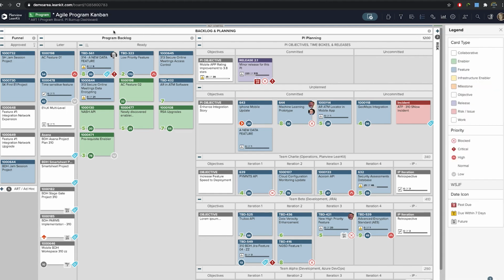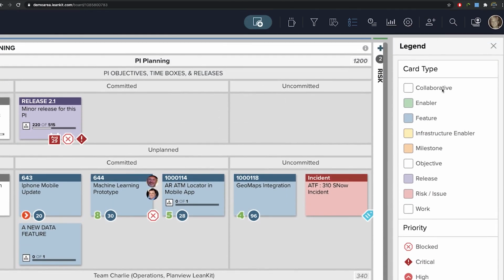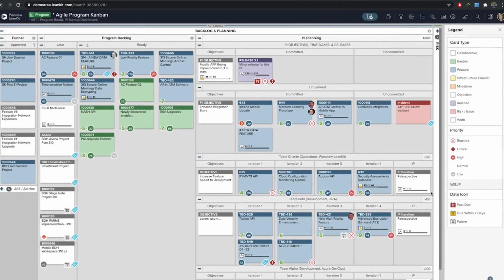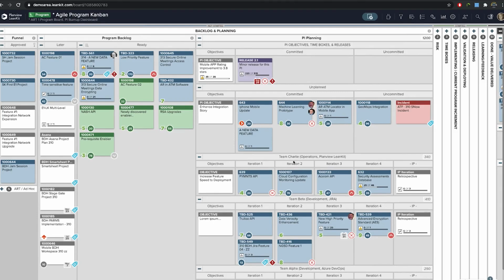So if I open our legend, you can see that we're on a program board because we're looking at things like collaborative work, enablers, features, infrastructure enablers, releases, risks, that sort of card type or type of work on this particular board. If we were on a portfolio Kanban, we'd see things like epics. Similarly, if we were on a team level board, we'd see things like user stories, but on a program board, we're predominantly going to be focused on blue cards as features. Now, from a lane perspective, we've got our standard Kanban flow.